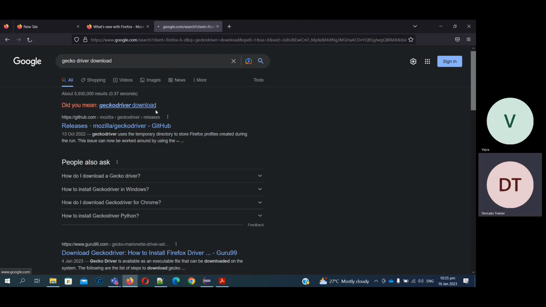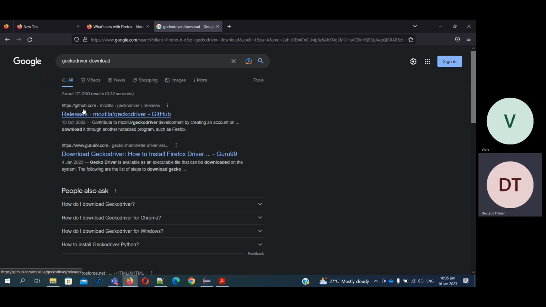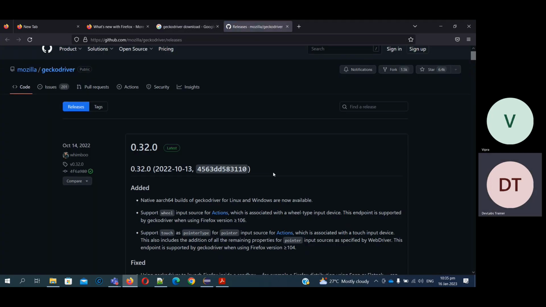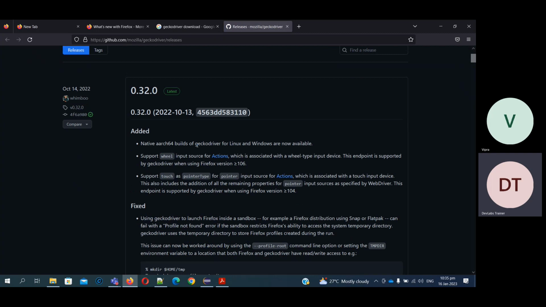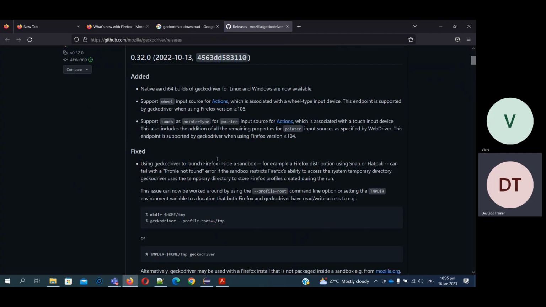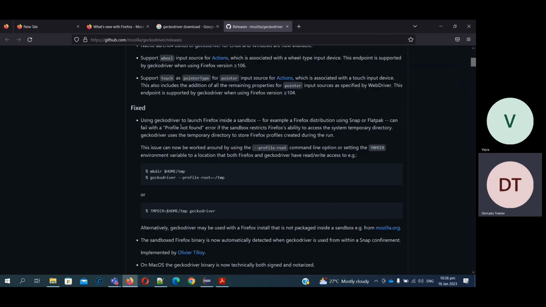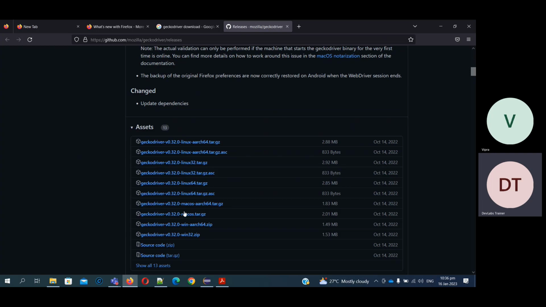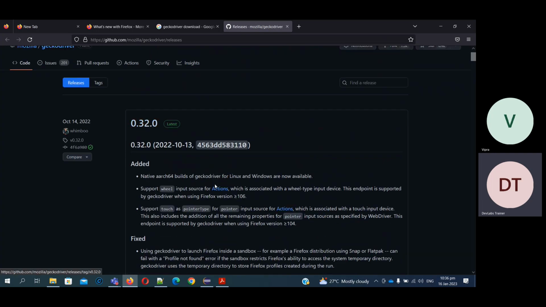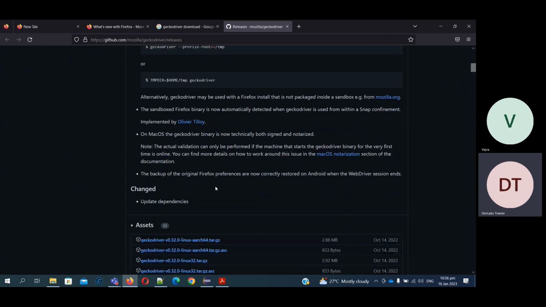So I'm clicking on the Gecko driver download link and it is taking me to GitHub. This is the official page where you can get the latest one. So I'm right clicking and opening it. You can see here 0.32. This is the latest Firefox driver download. If you go to the description, it shows that it supports version 106 and greater. So you can just go and download, and you can see the download link is below. This is the main link, but the download link is over here.